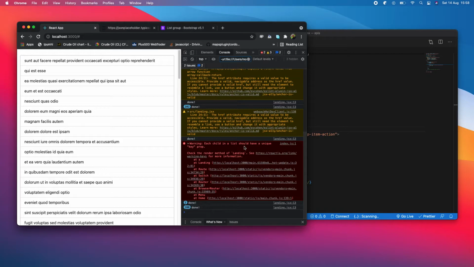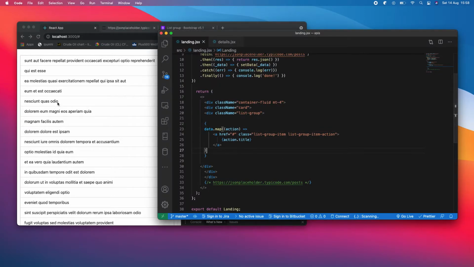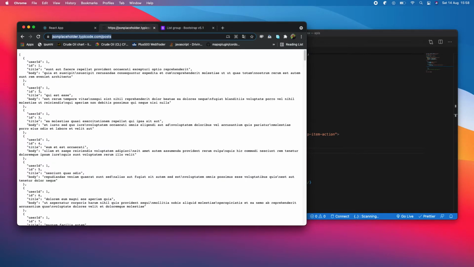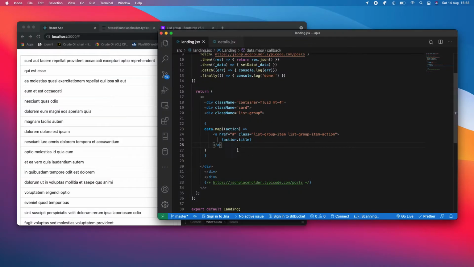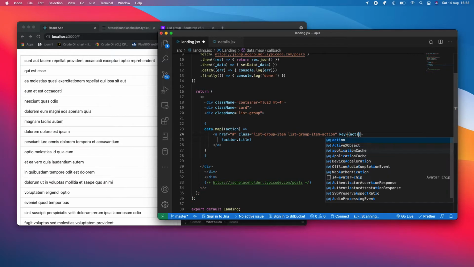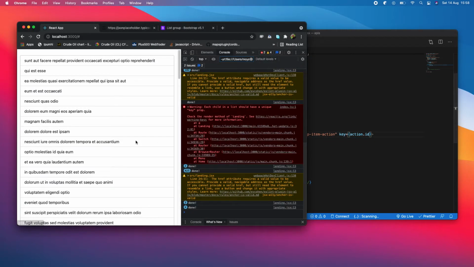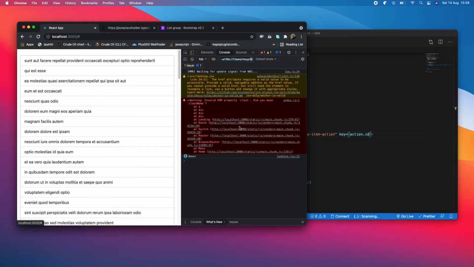So it said each child in a list should have a unique key. So meaning that each child here must have a unique key. So we're going to check here. We have a user ID. We have an ID. So we're going to use this ID as a key for our thing. So we're going to add the key. We can say key, and then we say action dot ID. So now let's refresh.